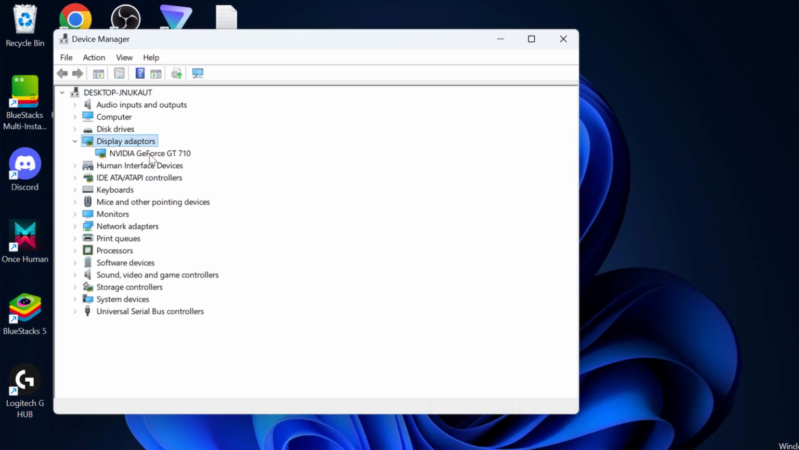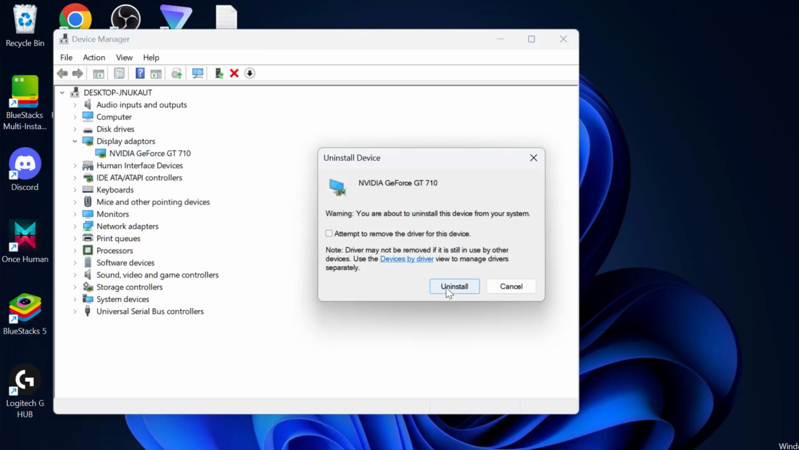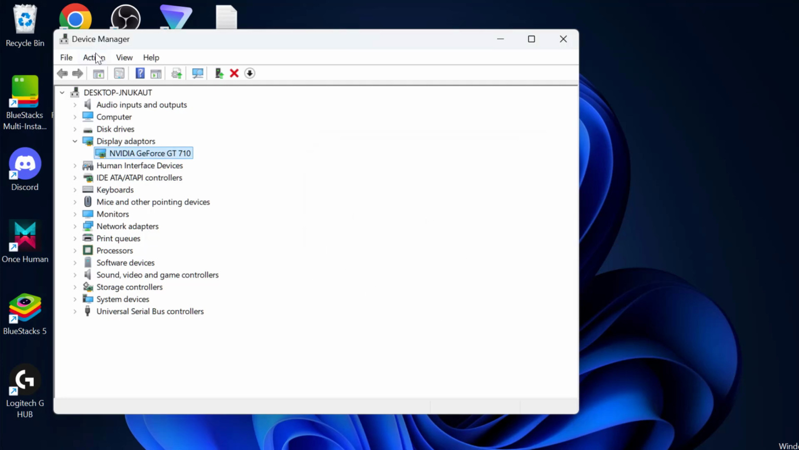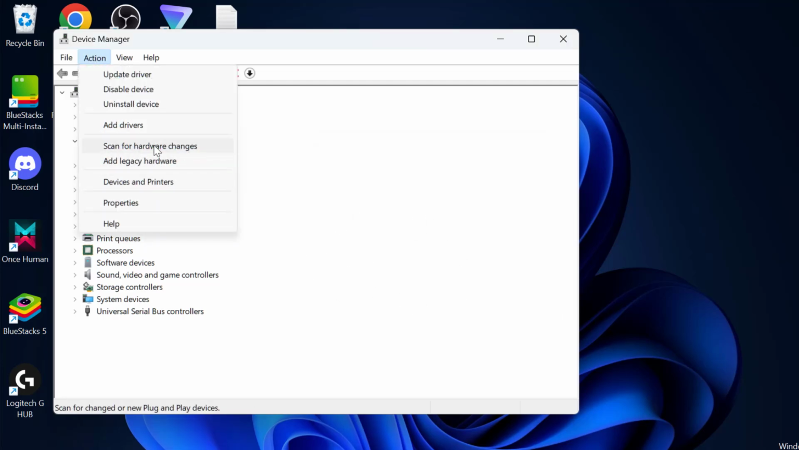Expand the display adapter section and right click on your graphics card driver and select uninstall device, and select the uninstall option and uninstall the device. After that, select the action tab and select scan for hardware changes.